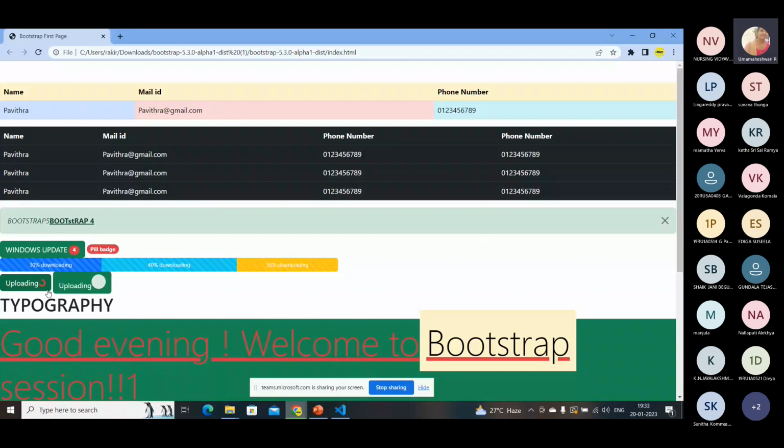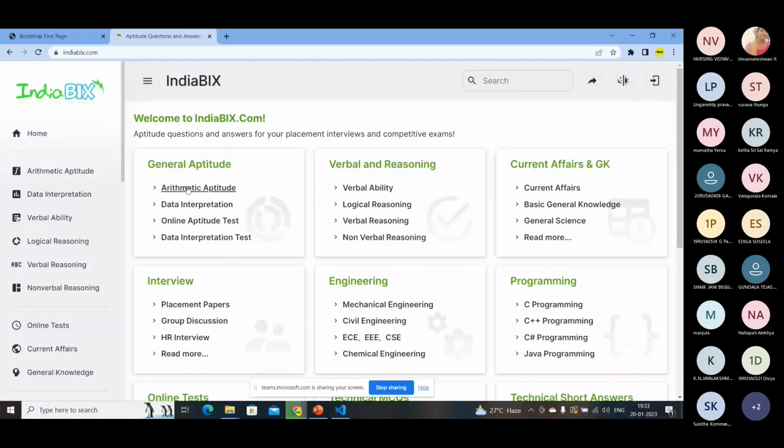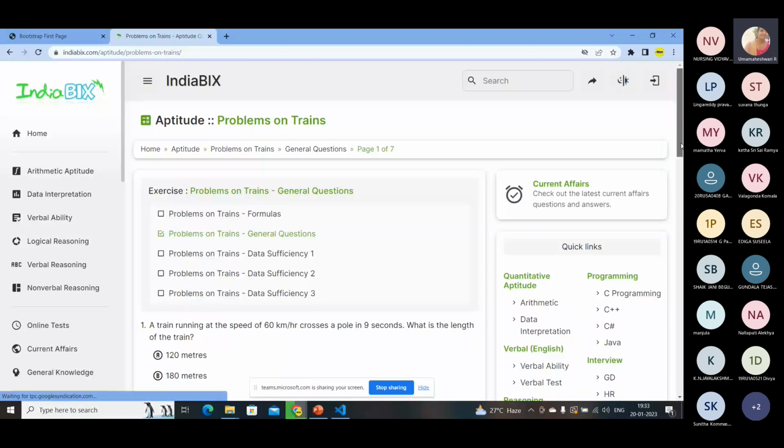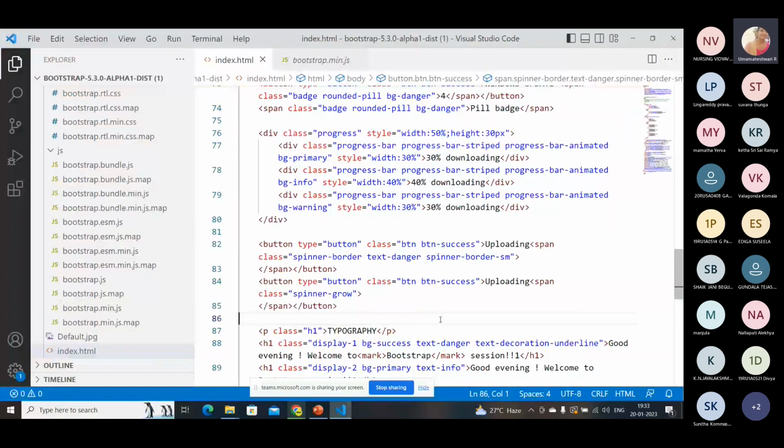Okay. And what are pagination and breadcrumb? We'll see that. So pagination is very, very easy. For example, I'm going to one page, indiabix.com. If I scroll down, you can see this, right? So this is called a pagination. This we can achieve by giving the predefined class as pagination. So just come down.